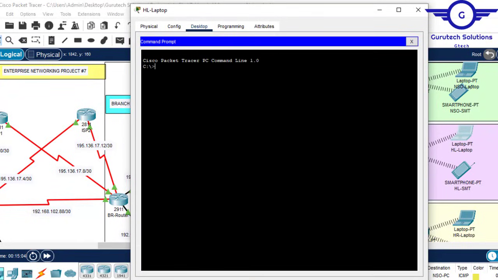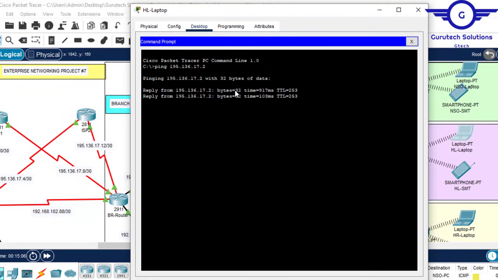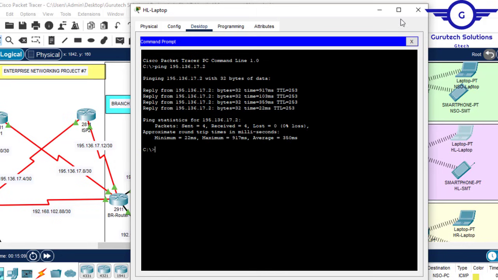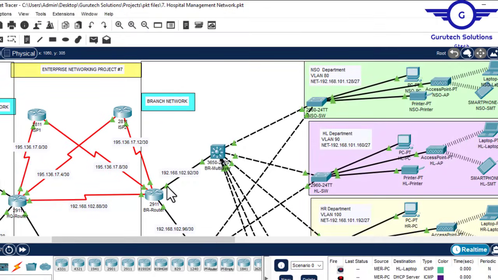I come to desktop and ping, and I paste, hit enter. Just give it some time to see if it's pinging, so that we can verify our configuration. As you can see, it's pinging successfully. So guys, after this one, we'll go back to the same router and issue the same command to see if any translation has occurred.